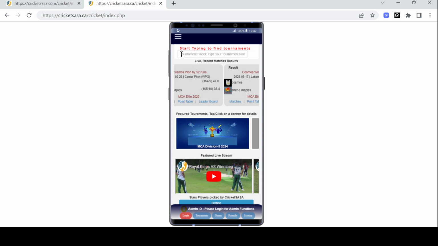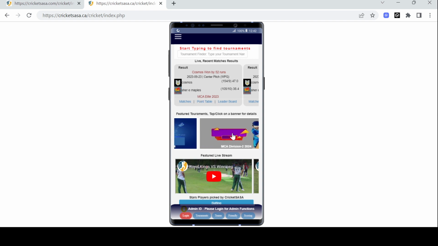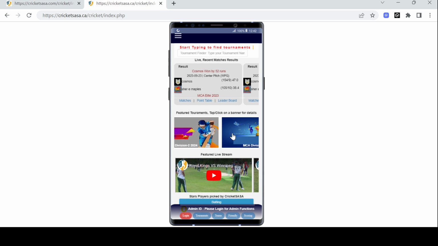So the first option available to us, even on the home screen directly, is the search bar, where you can search no matter how old your tournament is. Just start typing the tournament name, and you will see the name of your tournament in the list. Just click and it will take you there. The second option is through the summary cards of the recent matches. You can just tap or click on the matches, points table or leaderboard option on that particular summary card, and it will take you to the related tournament. And the third option is, if your tournament is available in the featured tournaments, you can have access there.